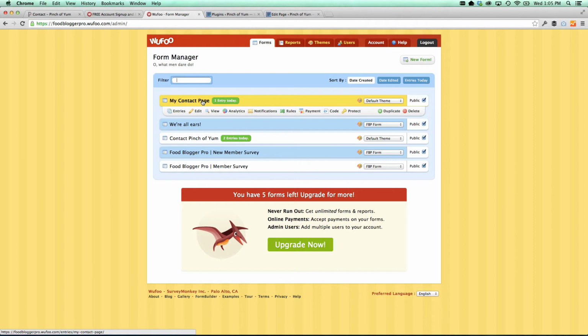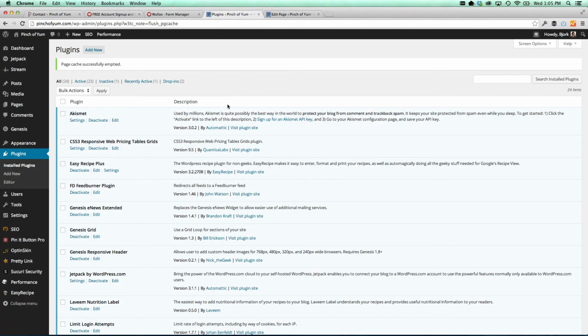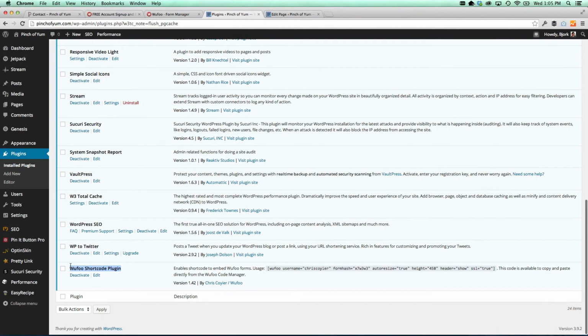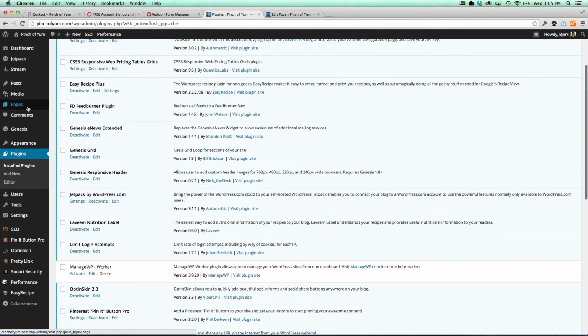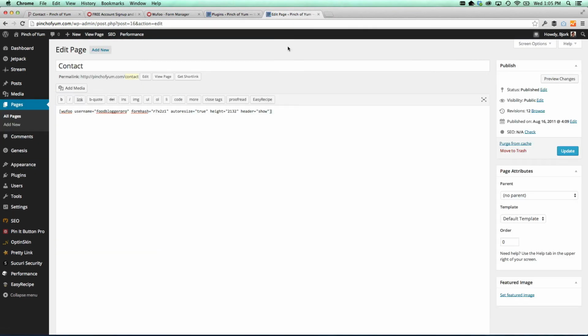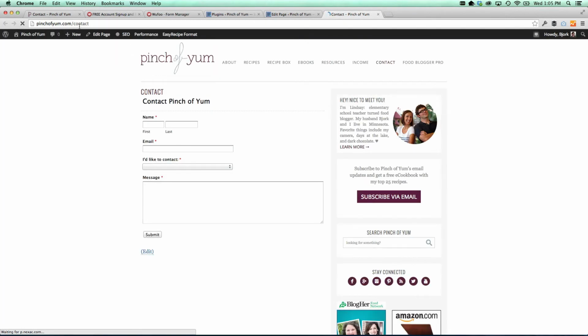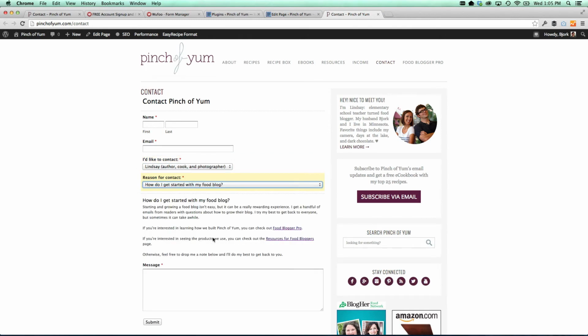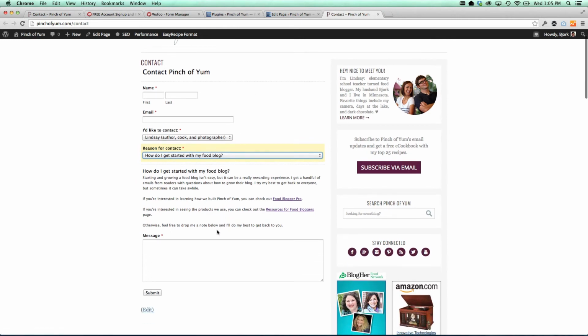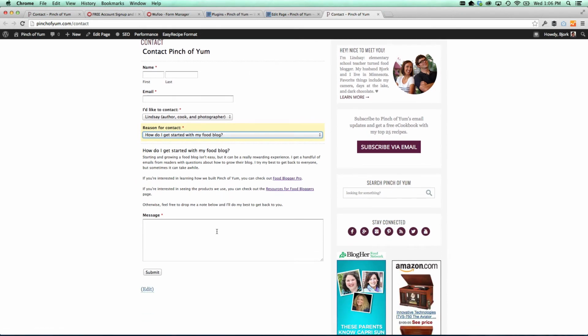Now what do we want to do? We want to put this on our website, and we can do that by using the Whoafoo plugin. So the plugin that you want to look for is Whoafoo Shortcode plugin. And once you install that, you can create a page by going to Pages, Add New, and that will allow you to create a contact page like this. So if I open this on Pinch of Yum, you can see it's Pinch of Yum/contact. Really basic contact form, but it's a smart form. It's going to help cut off any questions that might be able to be answered really quickly, and all around just a better way to handle your contact form.